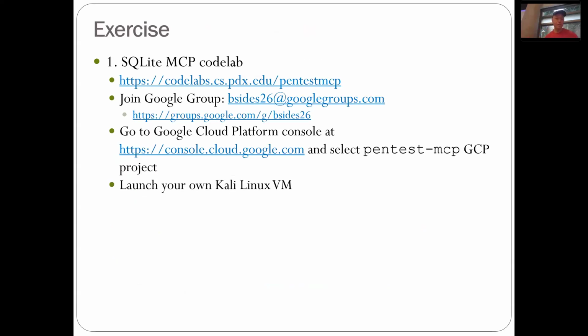Okay. So finally, you get to do some hands-on stuff. Sorry for the long-windedness of this. SQLite MCP Code Lab: you go to this URL. There are 3 code labs there. Hopefully you've joined the Google group. Go to the Google Cloud Platform console and select the PentestMCP group. If you cannot find that group, let us know. We can try and debug. And then there are instructions there. You are launching your own Kali VM and running the SQL exercises locally on that Kali VM.